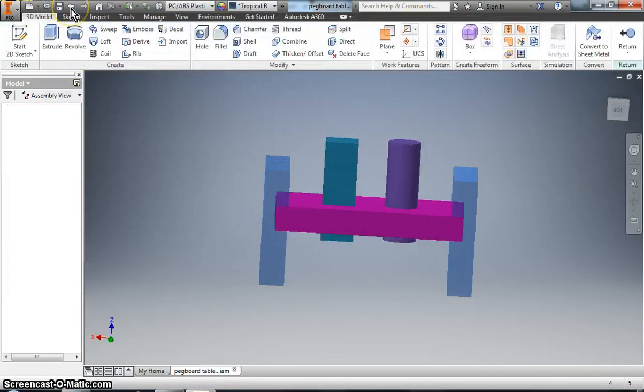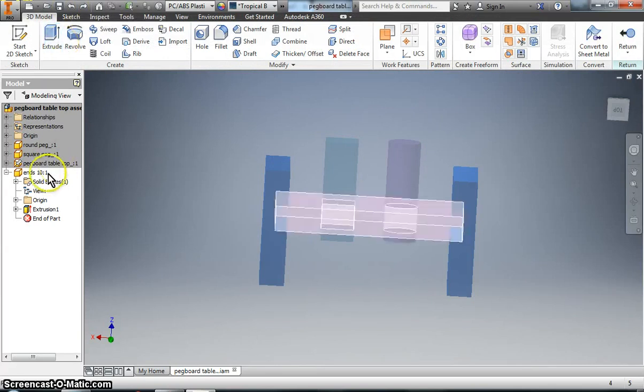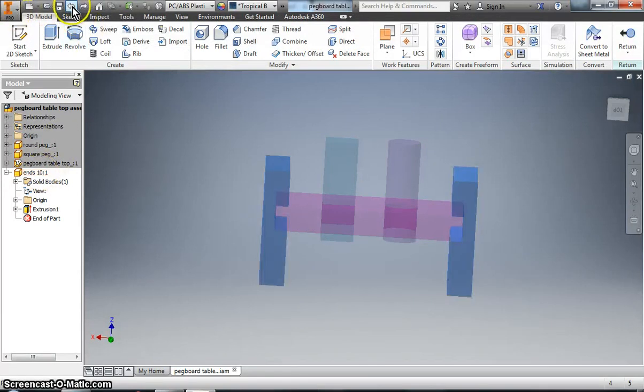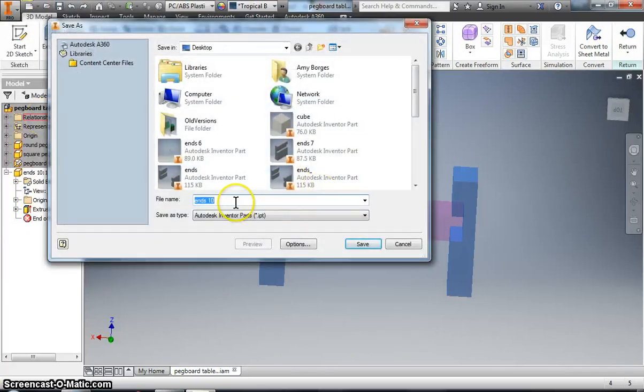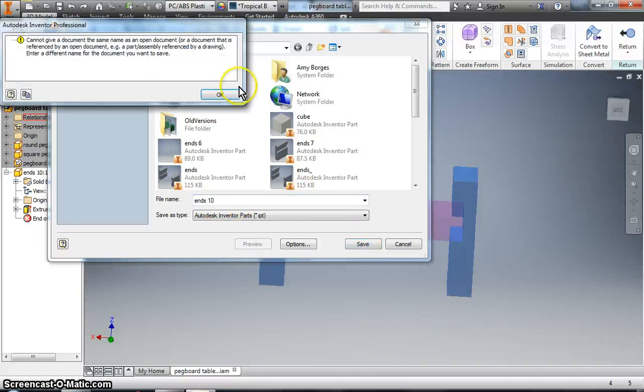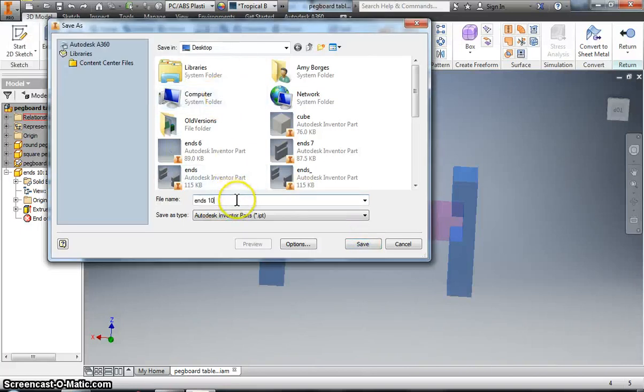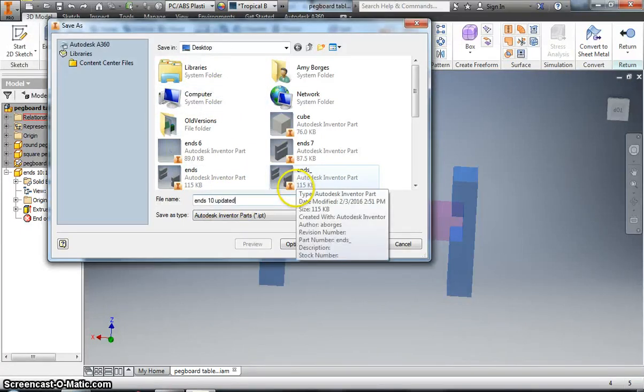Let me go back and save these end pieces. So if you already did return, you can just go back or undo. And let's just make sure we save these end pieces. Save as, ends 10, save. It may give you an error, so you can say updated, because I know that's my final version, or final, something like that. Save.